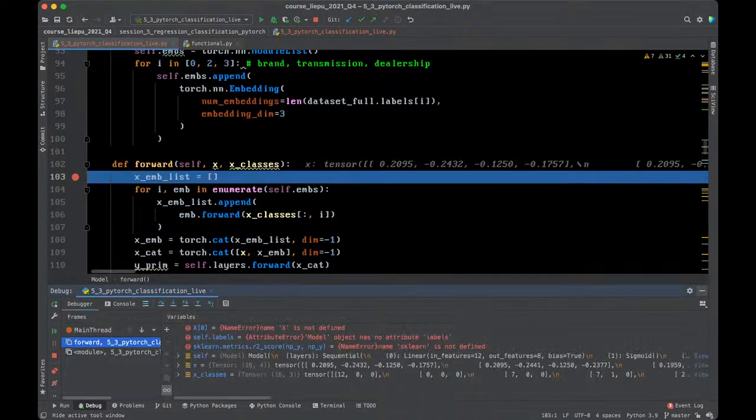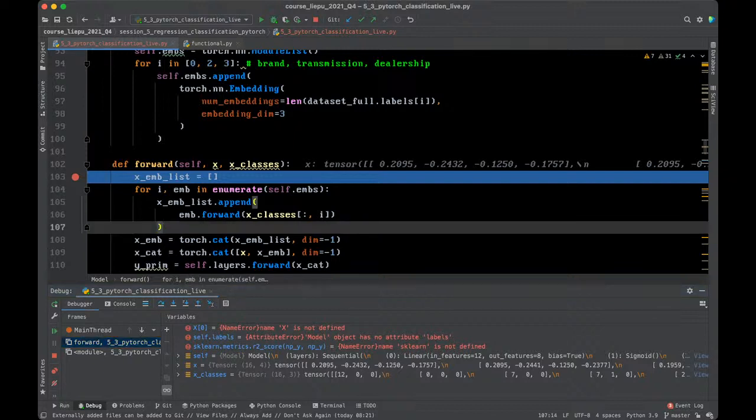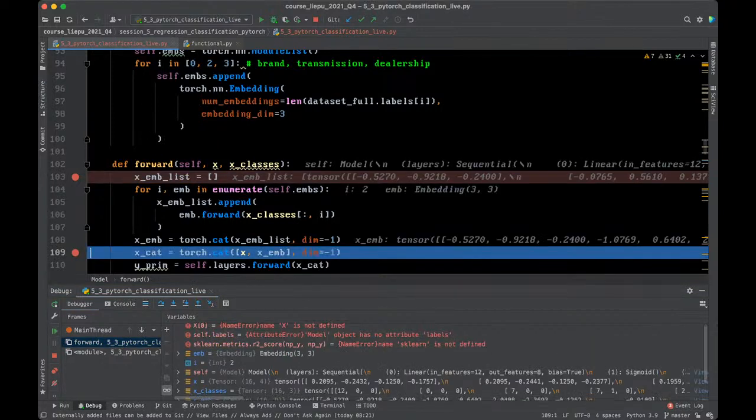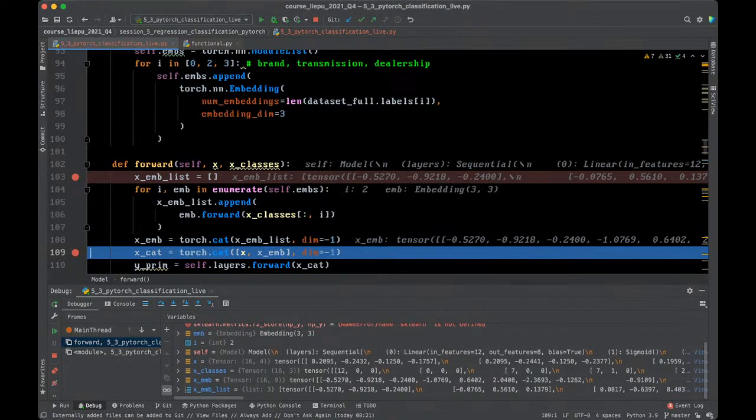Okay, let's see what's happening here. So the X classes are, what is this? So yeah, three classes, which means the car brand, transmission, and dealership, right? So that's good. Then afterwards, when I get the embeddings for those 3 classes, I get 9 embeddings, which is correct. Then the X inputs are 4. Okay, here's my problem.